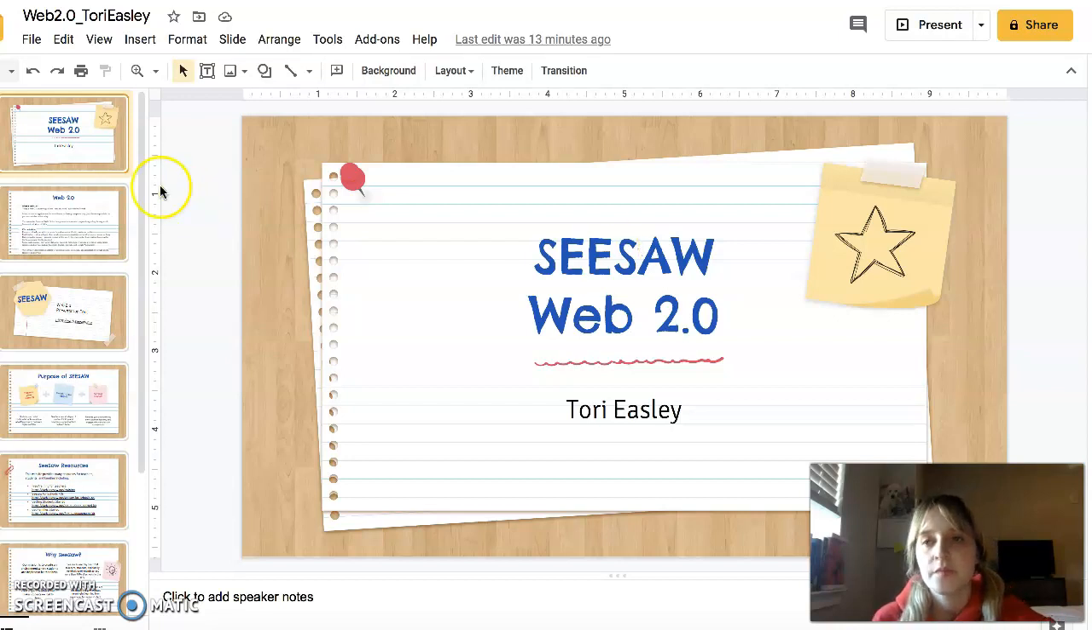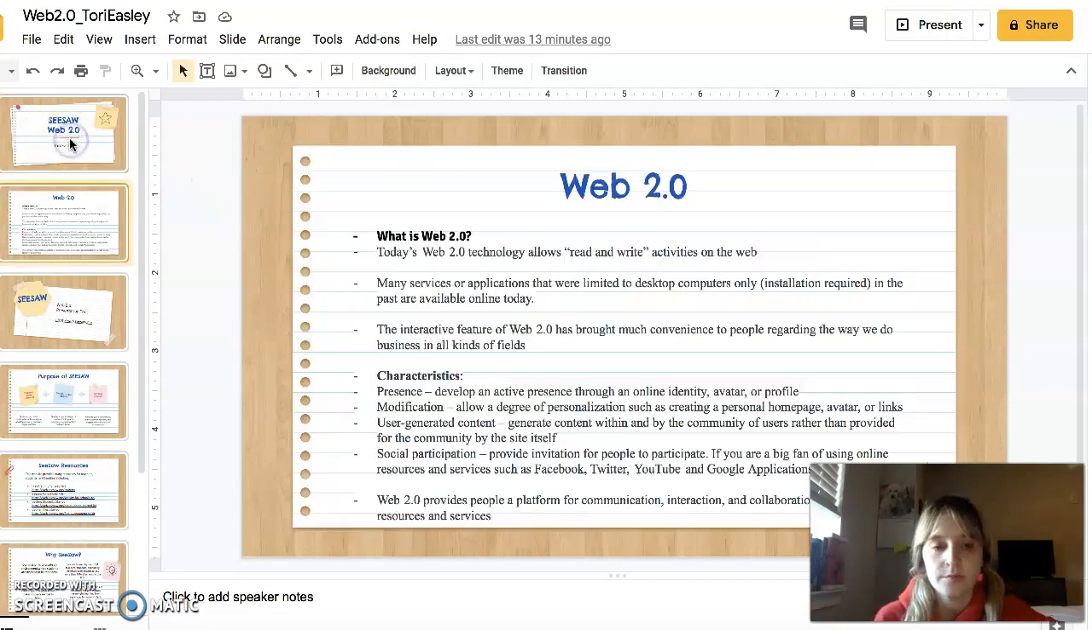Okay, so Web 2.0, what is it? Today's Web 2.0 technology allows read-and-write activities on the web. Many services or applications that were limited to desktop computers only in the past are now available online today. The interactive feature of Web 2.0 has brought much convenience to people regarding the way we do business in all kinds of fields.